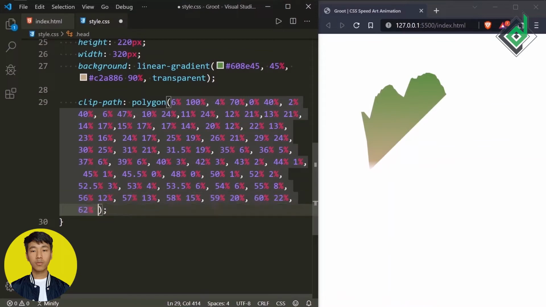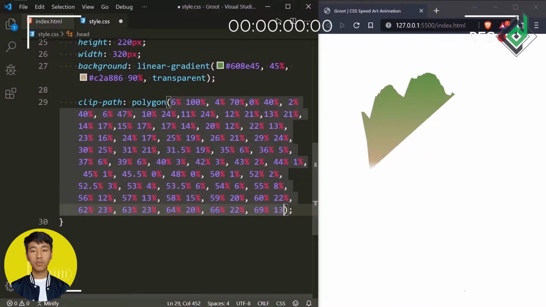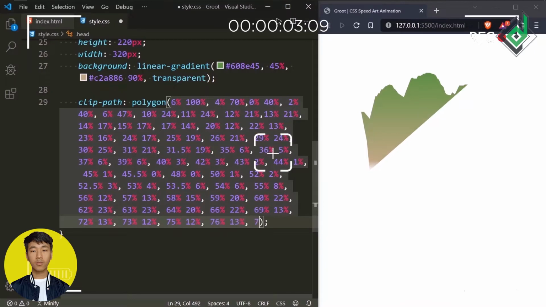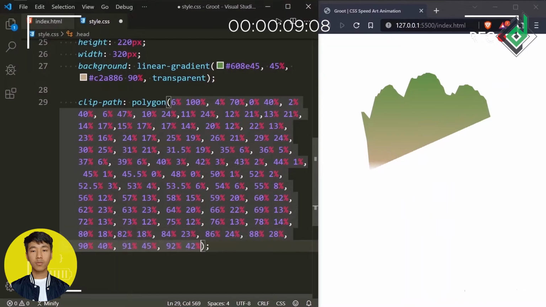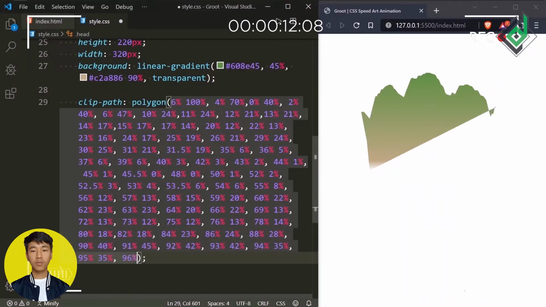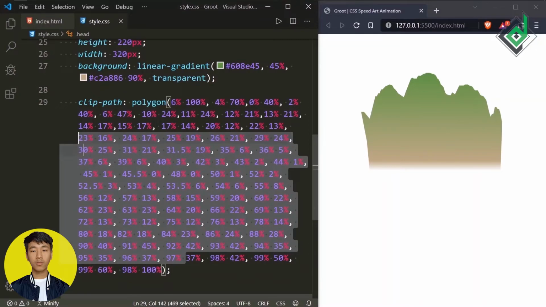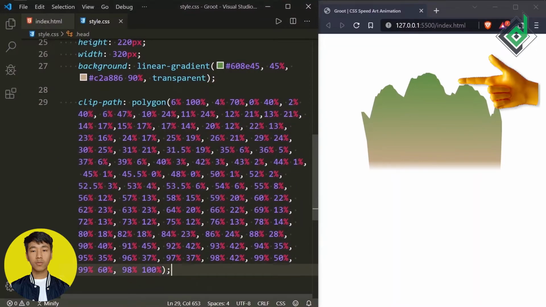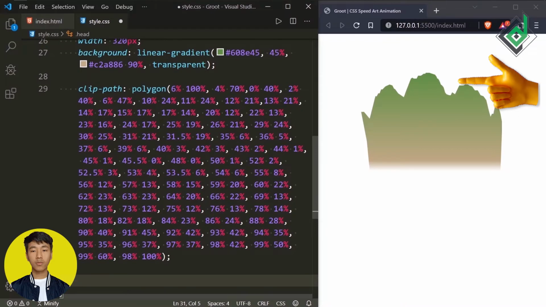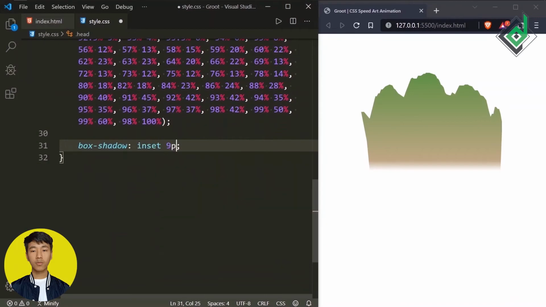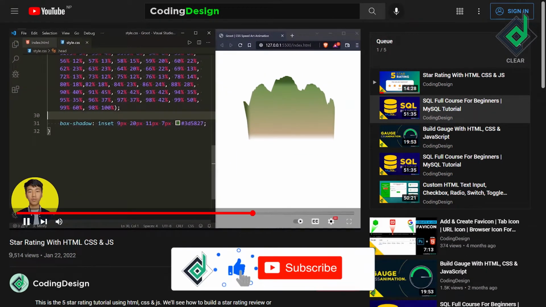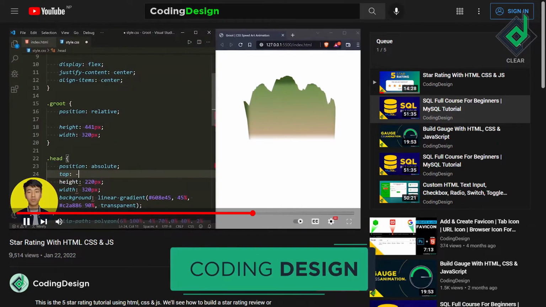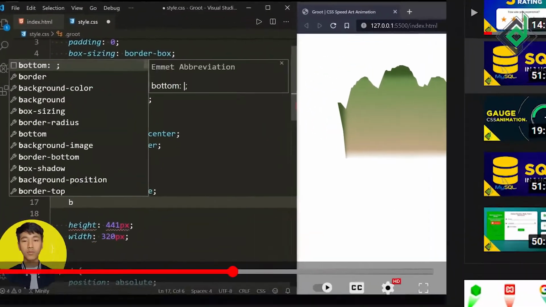As you can see, it took me like 35 minutes, so I'm just speeding up the video. Okay, this is the code. With the help of this code, I created this complex shape of Groot's head, and around that complex shape I want to give a little bit of shadow. So something like this. And also, I want to take it a bit upward, so let's take it there. And also, let's take this shape a bit upward.